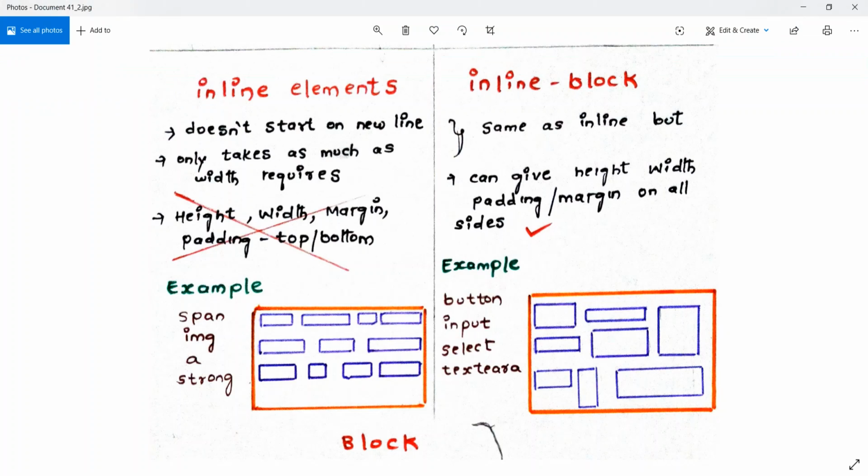Now let's see what are inline block elements. So friends, inline block elements are also the same as inline elements. They will not start on a new line. They will also sit side by side. But the only difference is we can give margin, padding vertically and horizontally and width and height. Okay, we can give anything we want. That is the core difference between inline block and inline element.